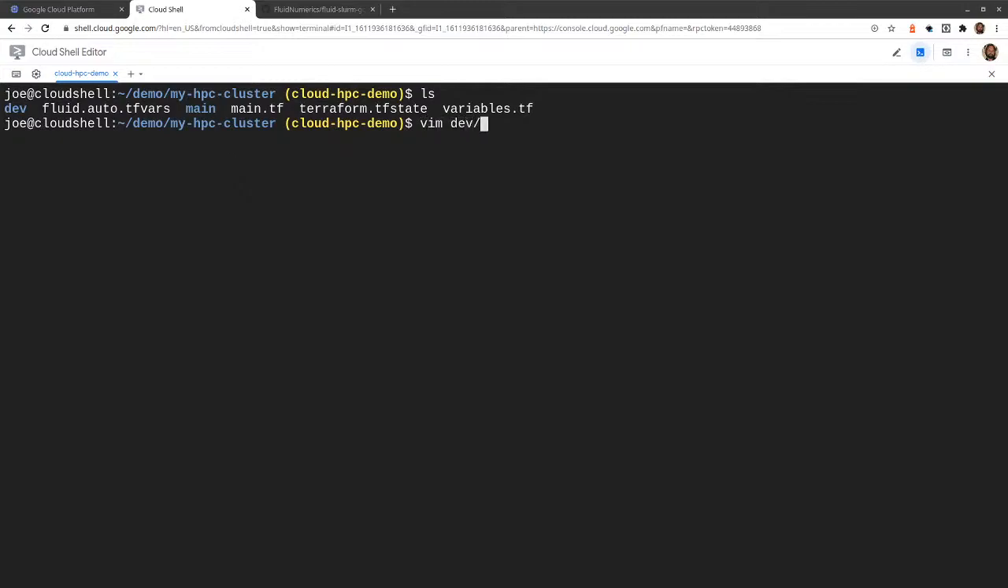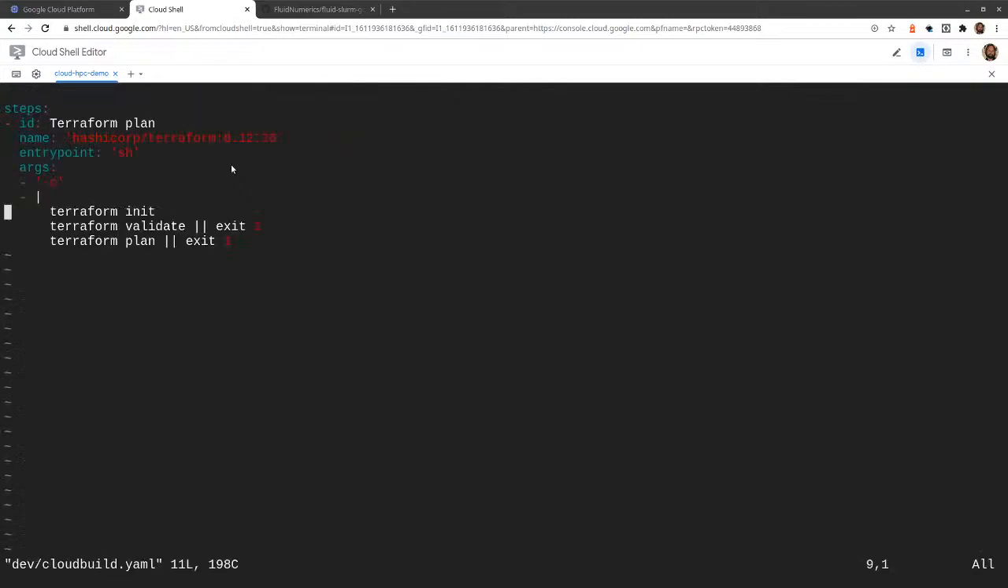So let's first look at that dev directory's Cloud Build YAML. It's very simple, just one step. It runs through Terraform init. It runs a validate to make sure that everything you're sending it through is of course valid syntax. And then we actually run the Terraform plan.